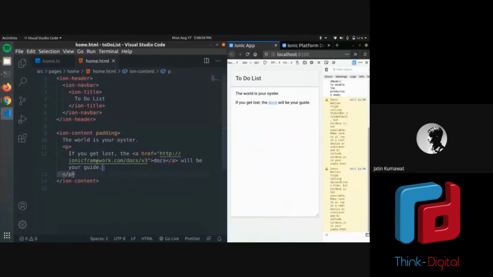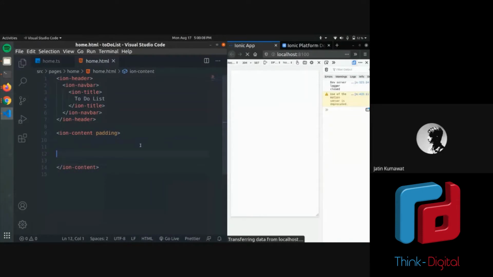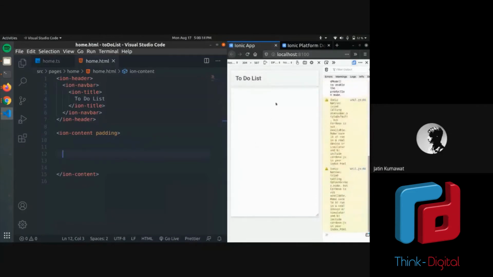Now I will get rid of all of this. As you can see, it's refreshed and I have nothing but a completely blank Ionic page. Everyone understood till this point? If you have any doubt, you can ask me.